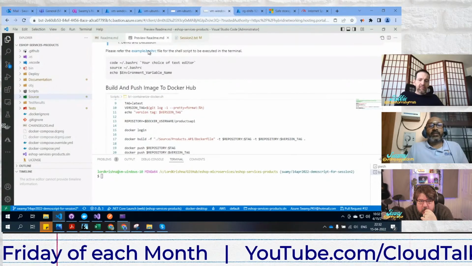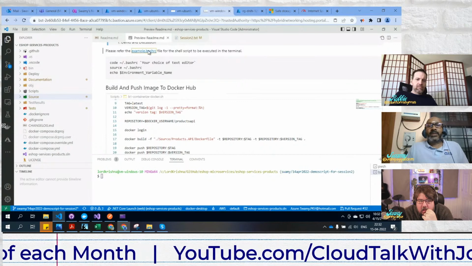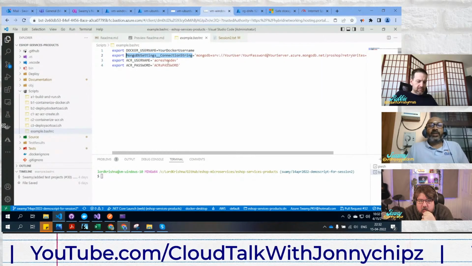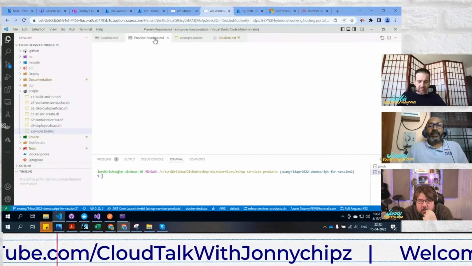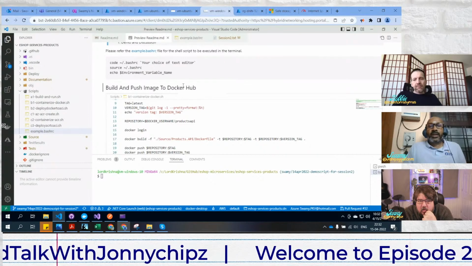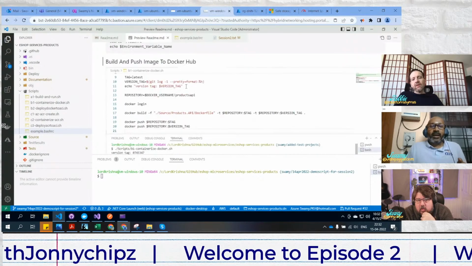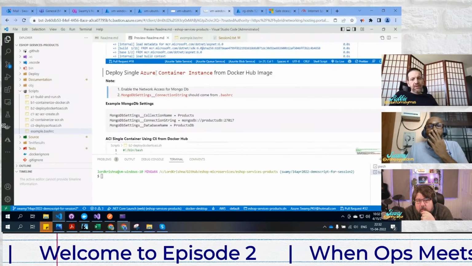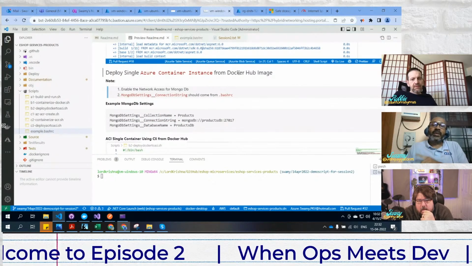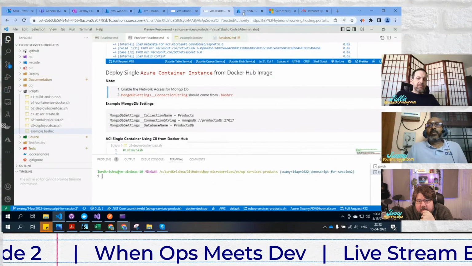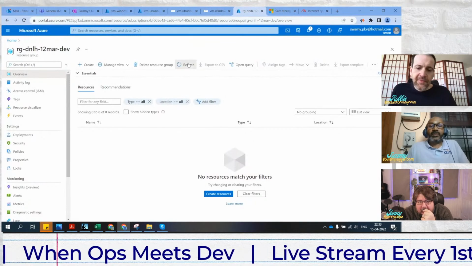So for that, if you see that we have created an example.bashrc, you should have a similar bashrc. You need to use it. And the first step is we'll build and push the image to the Docker Hub. After that, step two is we'll deploy a single Azure container instance, taking the image from the Docker Hub, everything through scripting. We are not going to touch the portal. The portal, we'll touch it only for the verification, right?